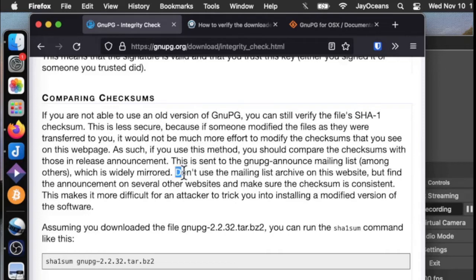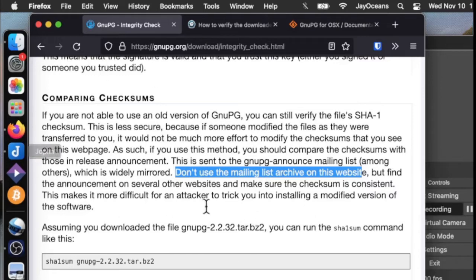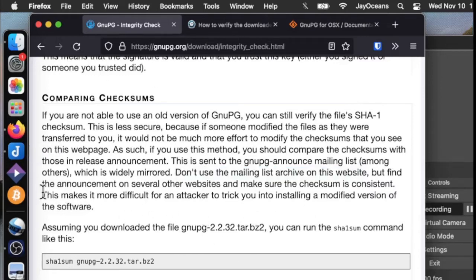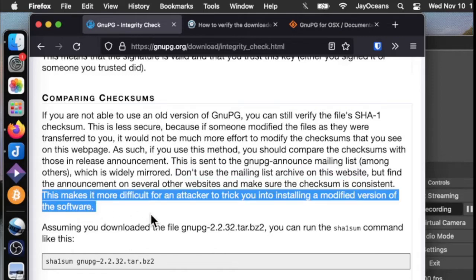So they even say, don't use the, so we're talking about comparing the checksums with other websites. And they make a great point. We need to find the announcement, find these hashes on several other websites and make sure it's consistent. They say don't use the information on this website, but find it on multiple other websites. We'll talk about this more in a minute. But they also just say that very clearly. And the whole point is, this makes it more difficult for an attacker to trick you into installing a modified version of the software. So that's really clear.